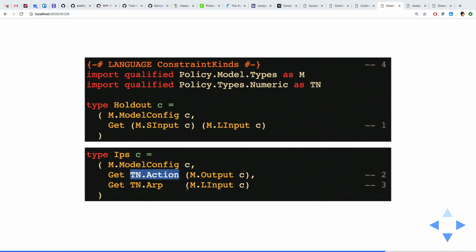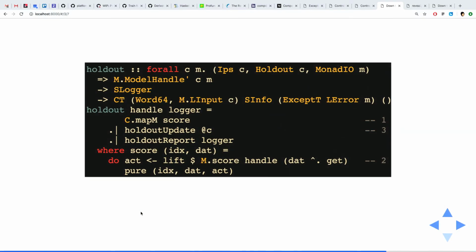And from the input, if I can get a special type called an ARP, which just stands for action reward probability. If I can get that type, then I can use an inverse propensity sampler to estimate what the cost would be, hence the term IPS. So this is a constraint that lets me run an inverse propensity sampler. And when I add those constraints to my MonadIO constraint, I can actually do holdout.